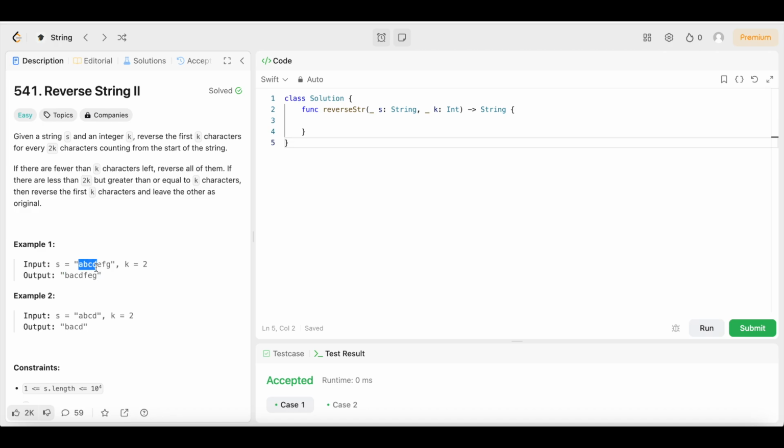First, we look at the first 2k characters, we reverse the A and the B, boom. Then we look at the next 2k characters, but there are less than 2k characters, but greater than or equal to k characters. So we're just going to reverse the first k characters, which is the E and the F. Boom. Let's change that to FE. And then reverse the first k characters and leave the others original. So we leave the G how it is. And that's how we got the output string BACDFEG. So let's look at example 2 to make it make sense.